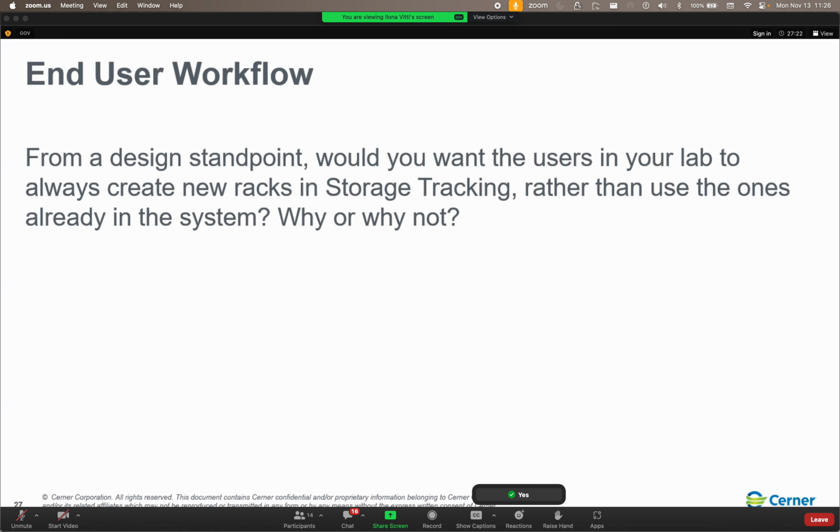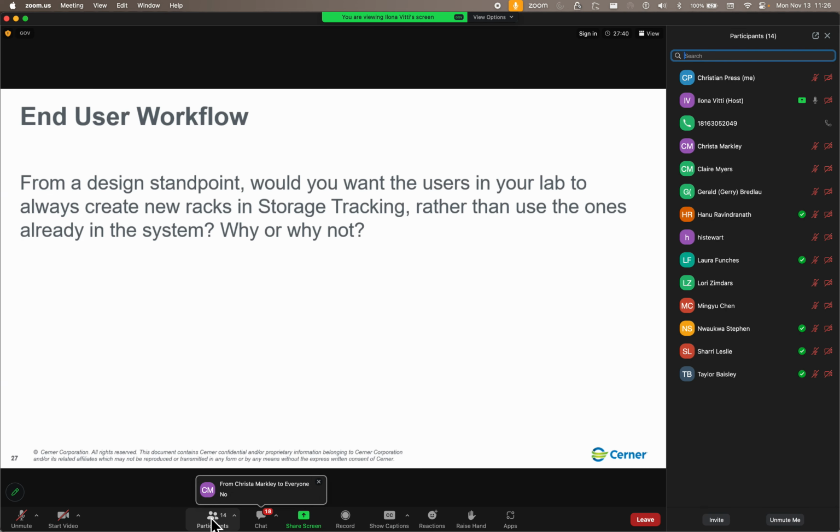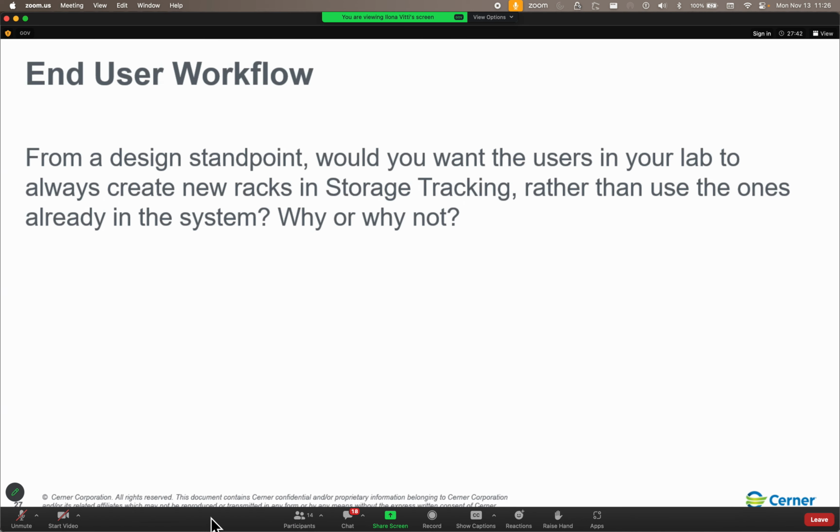All right. So then, from a design standpoint, would you want the users in your lab to always create new racks and storage tracking rather than use the ones already in the system? Why or why not? Yeah, Jerry's saying no, more racks is more data to manage.